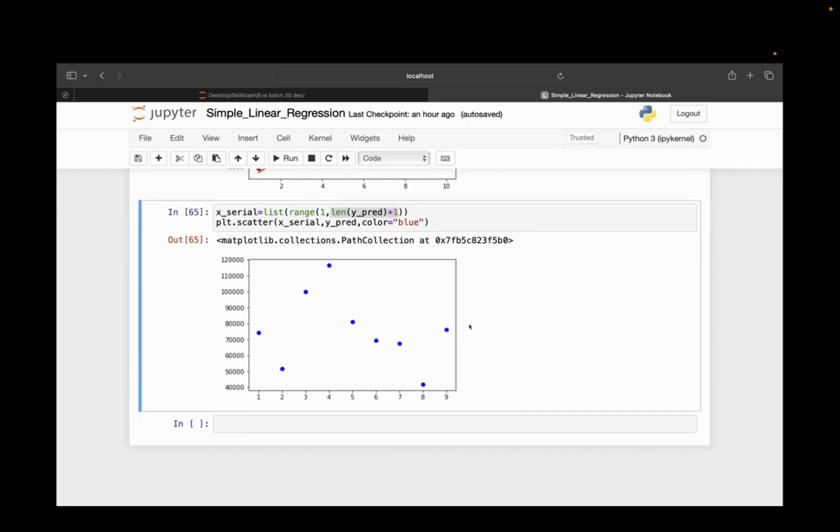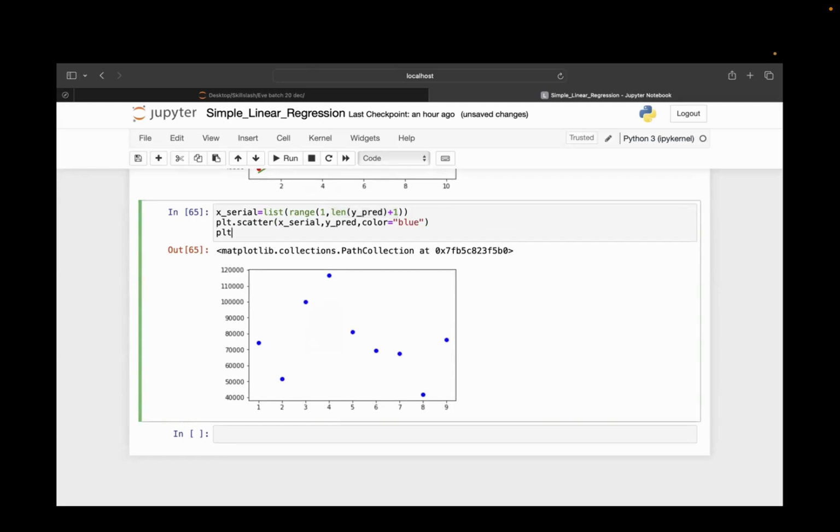Now I am going to show the y pred and y test comparison. Similarly, we have done that above. I'm simply writing plt.scatter once again, with my X_serial just to keep the x-axis intact, and I'm choosing the y-axis as my y test. I'm writing the color here as, let's say, green.